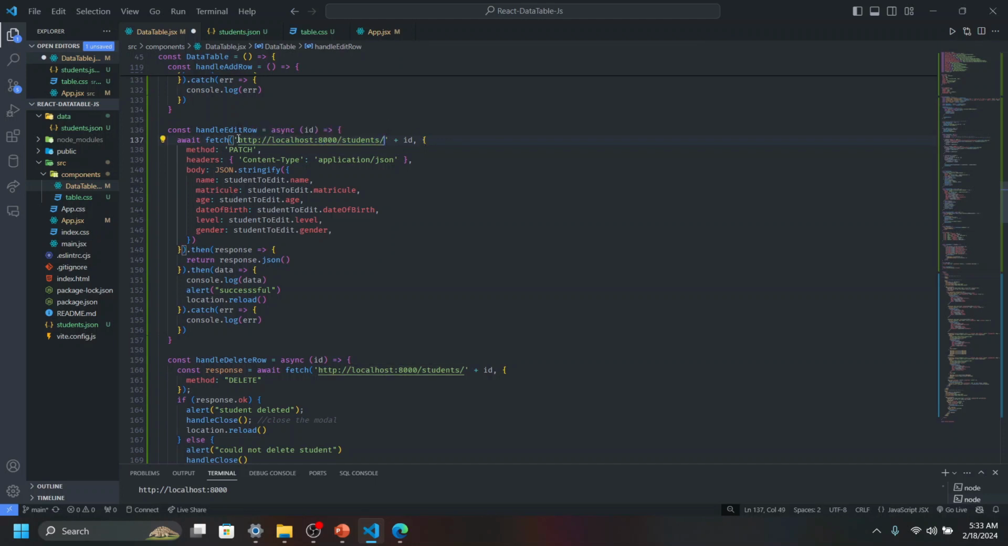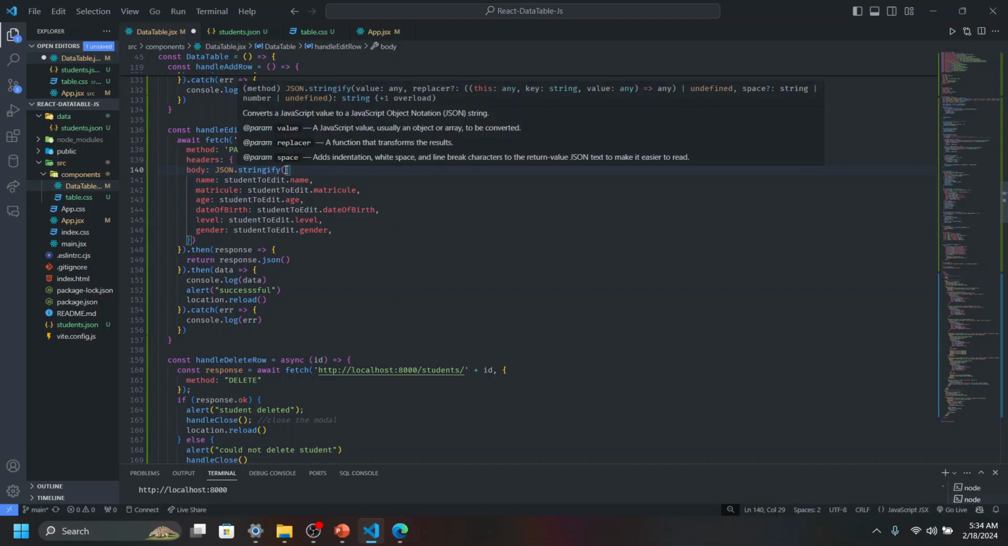So as you can see, we are just concatenating our ID onto this other half of the link we have above. So this is going to give us the complete route to which we are doing this patch request. So we have the headers, that's content type, application JSON, and we are stringifying the student to edit.